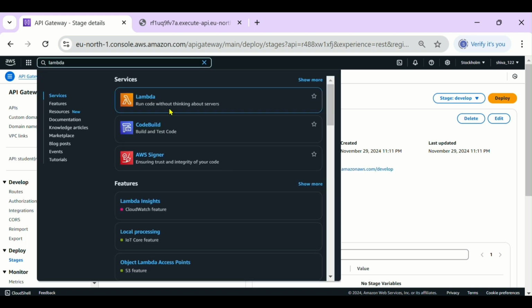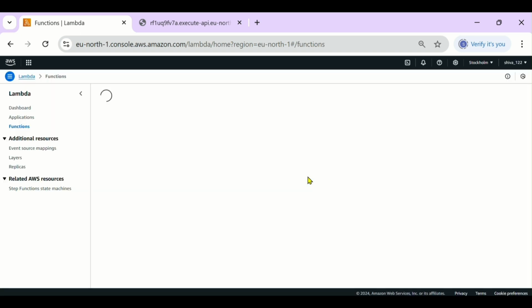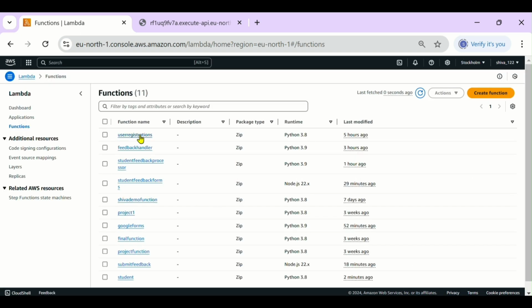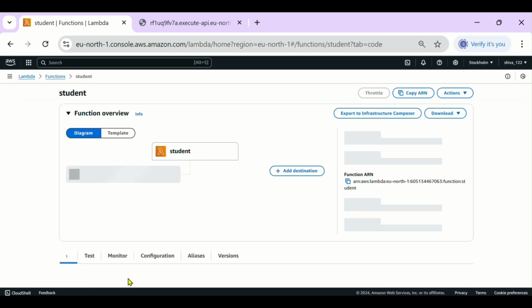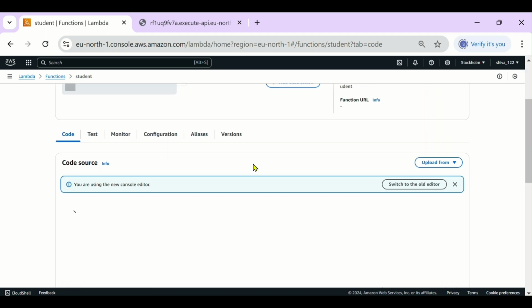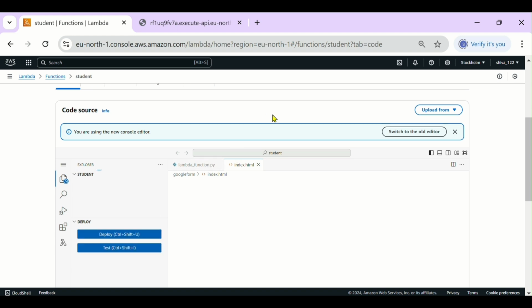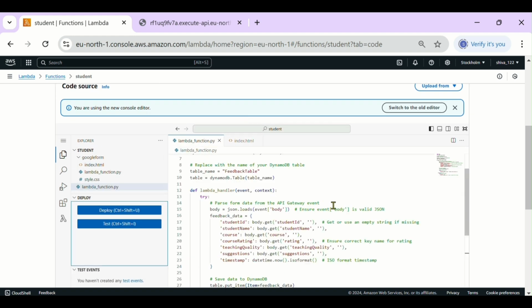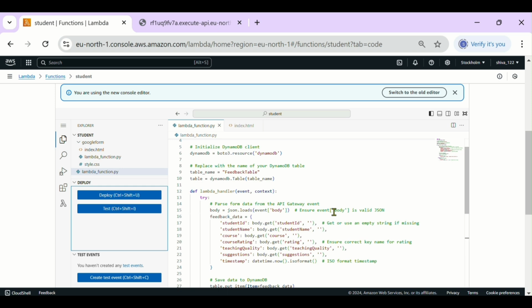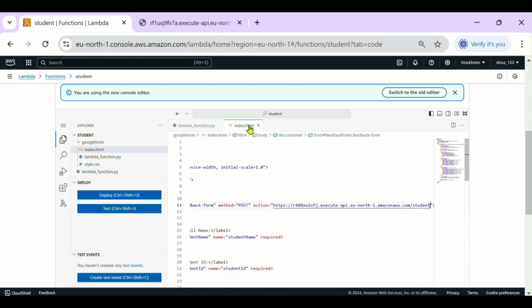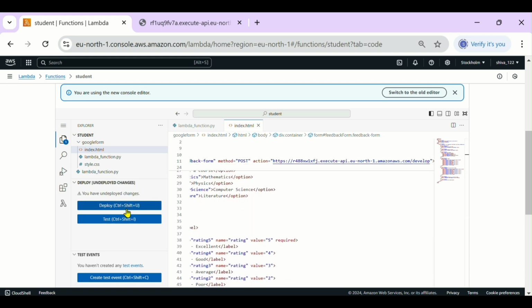Just copy it and go for the Lambda function, and in the function, go to student, and here we have to select an index code for pasting our invoke URL, because some other URL was provided previously, we have to change it, otherwise it won't work properly. So just checking, yeah, it is found in the 11th line. Just copy, replace it with our code, and after that don't forget to deploy again.